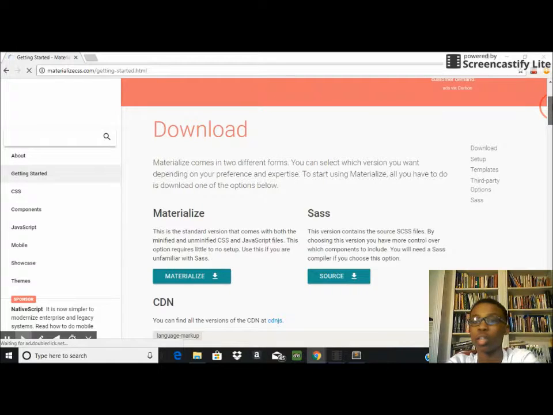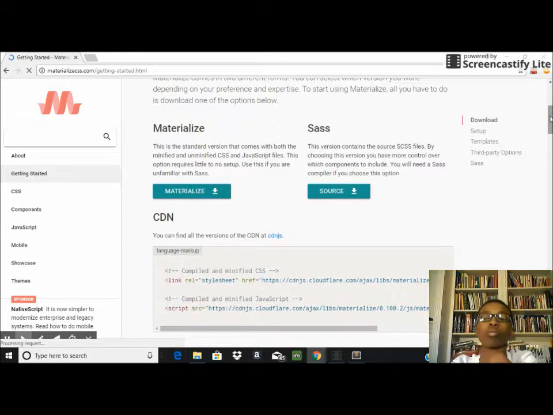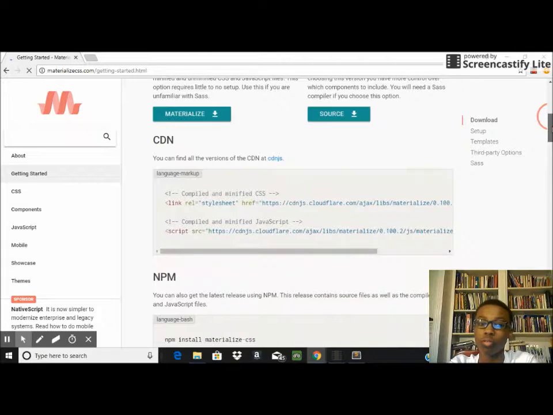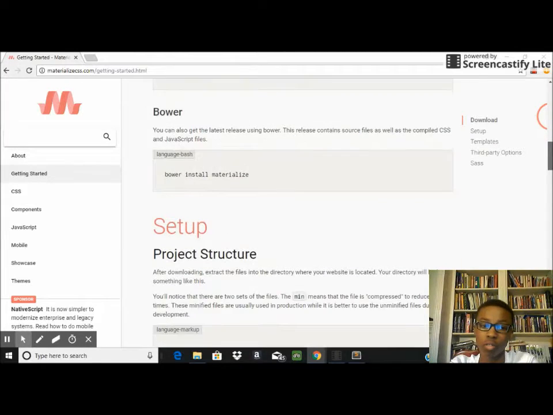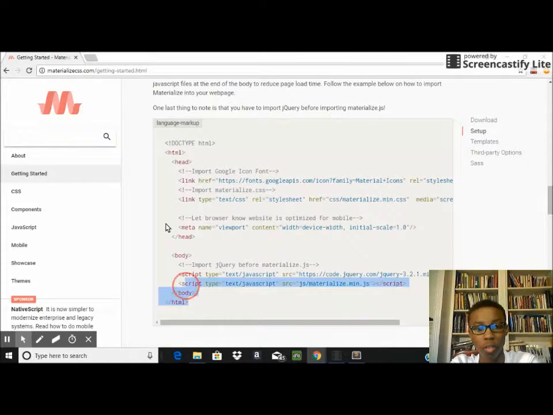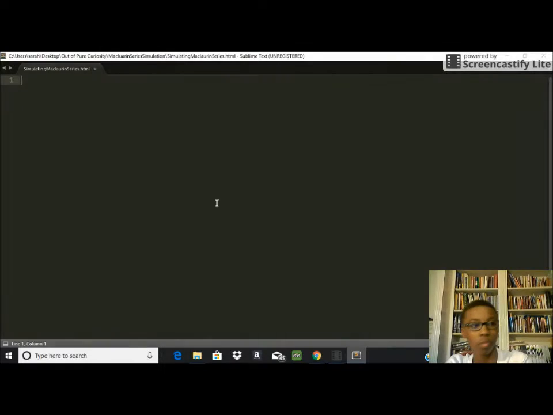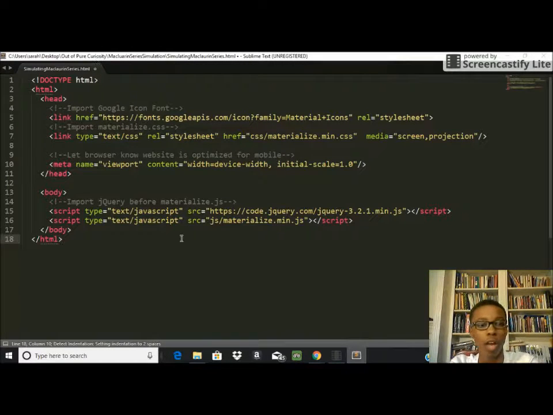It's still loading. And then we're going to scroll all the way down to HTML setup. I'm just going to grab all this code, copy and paste it right into there. Okay, so now that we have this, we have a nice startup.